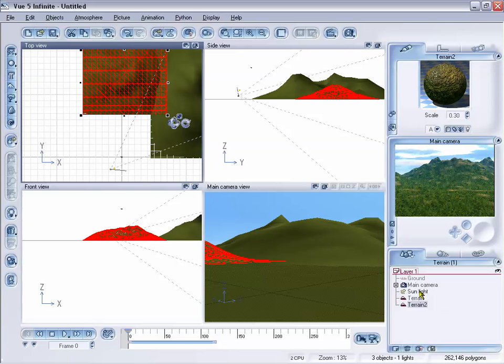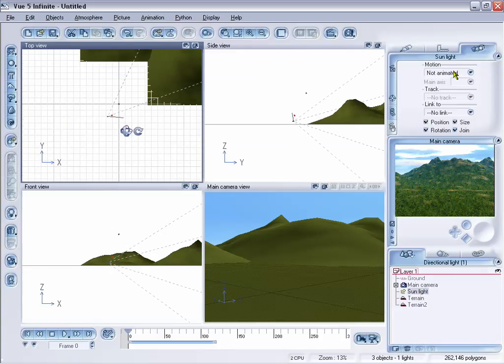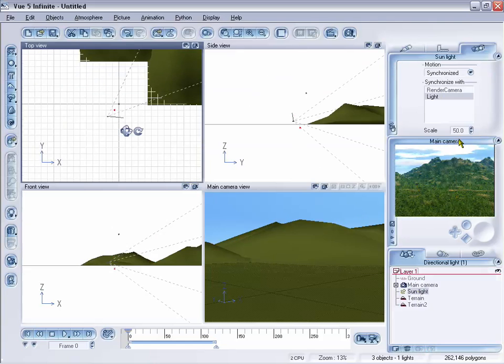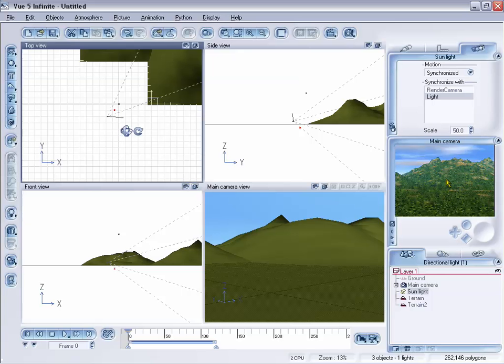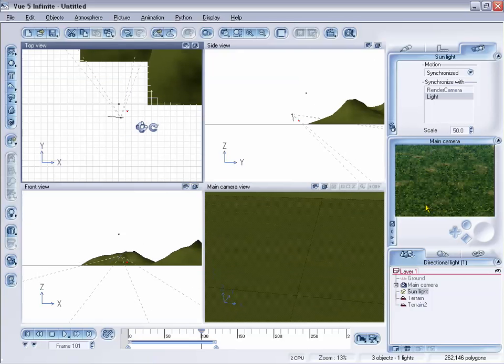What we want to make sure too is that our sunlight is properly positioned. So we're going to grab our sun, make sure point at camera is off, and we have to select its motion as synchronized and with the light. And as you can see, that already made a drastic effect on our scene as far as lighting. So we just want to make sure that those are matching up correctly in both of our programs, and that way we don't have to worry about any incorrect lighting. Okay, so that should be good.